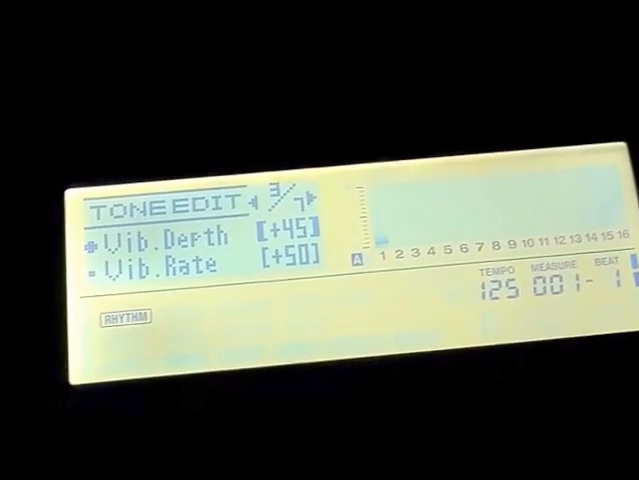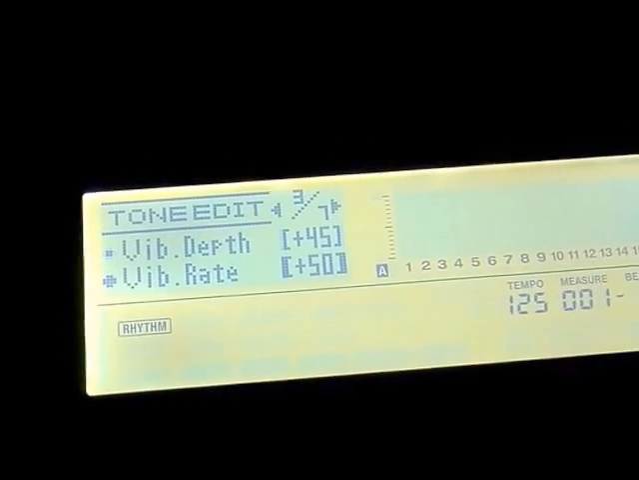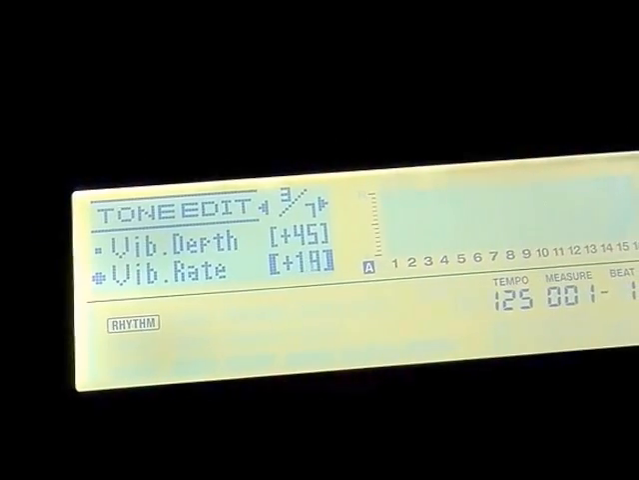I would show you that with the pitch bend wheel too, but I don't have a free hand right now. I'm holding the camera, but anyway, you get the idea. And I'll slow down that rate again.